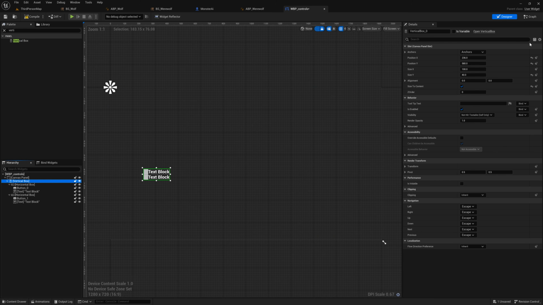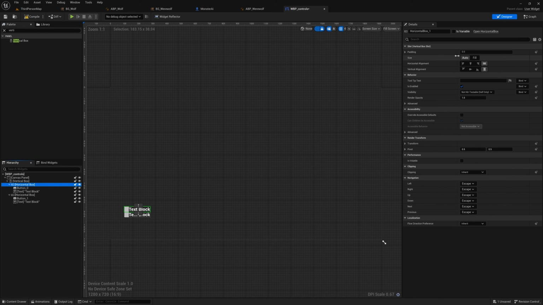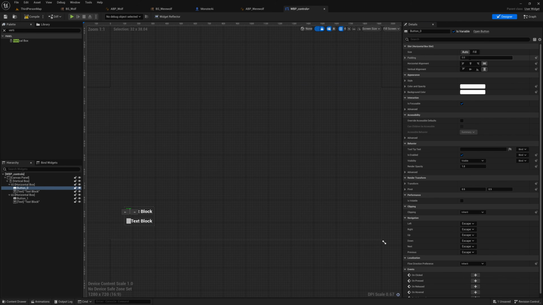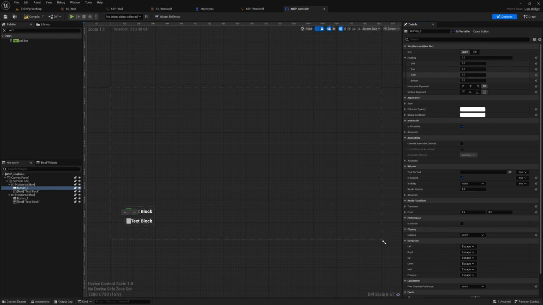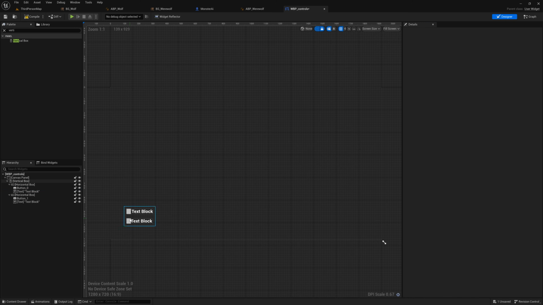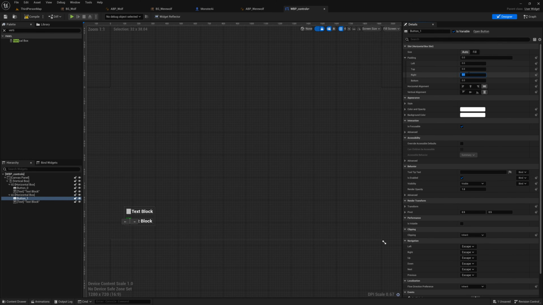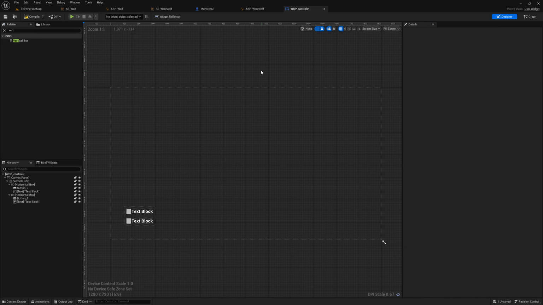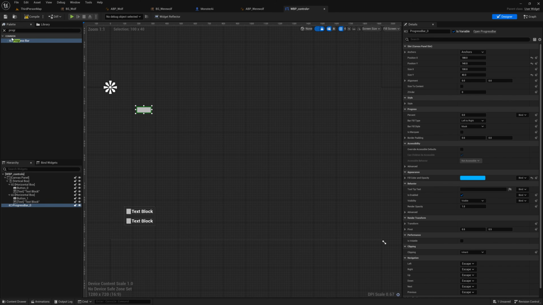Now we can move our elements to the desired location within our canvas by changing the position of the vertical box. Let's add some padding to the horizontal boxes and a little bit of padding on the right of each button. Using these same concepts, I'll be adding a progress bar and 2 additional text elements. One text block will be used for the word level, and the other will be for the actual level number.